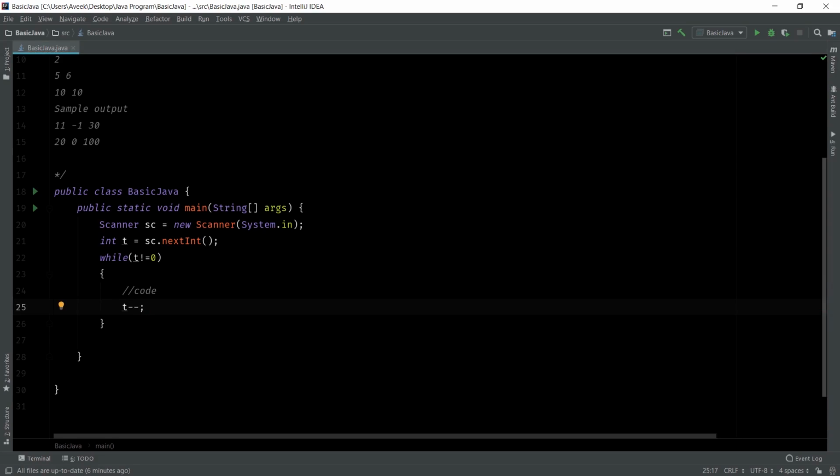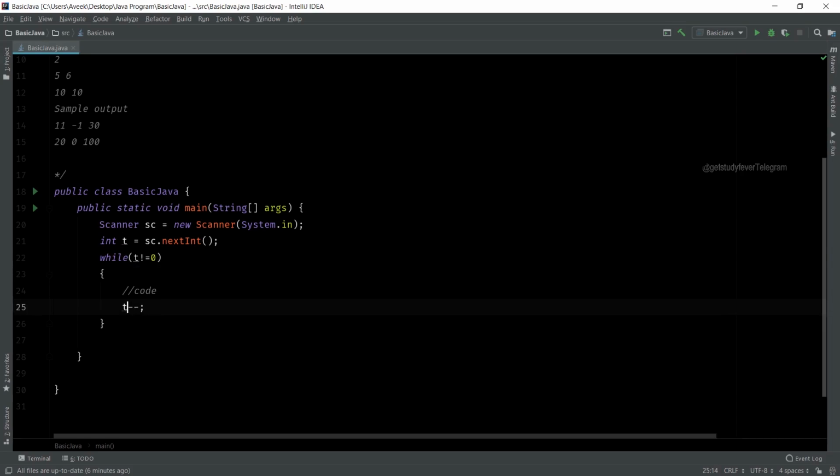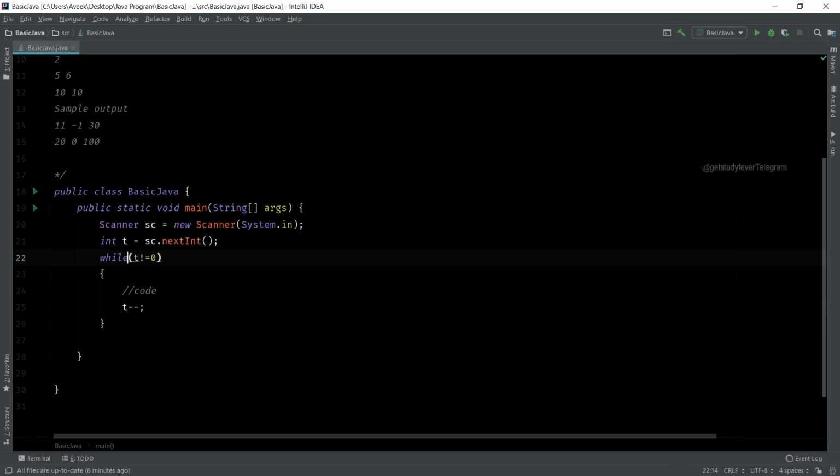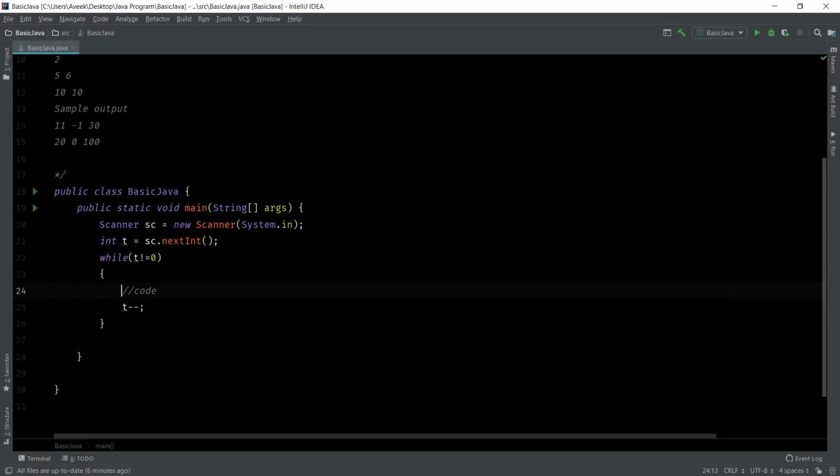How many times will it run? It will run two times. First, t value is 2, which is not equal to 0, so the code will run, then t-- and the t value will become 1. Here it will be true, so the code will run again, and now t value will become 0 and it will exit the while loop. Okay, so what is the code?